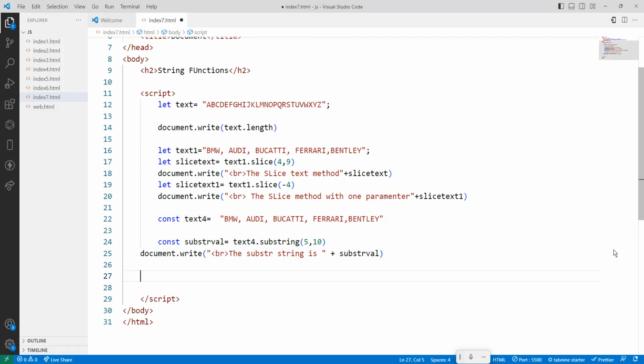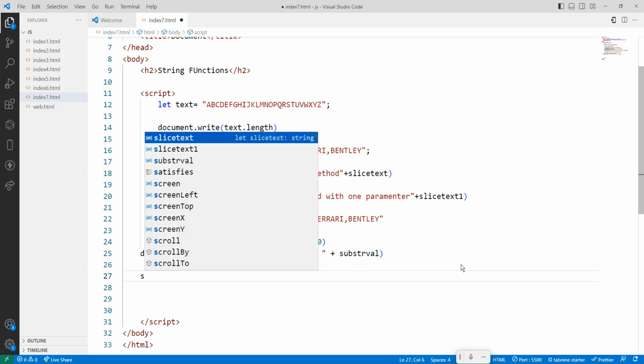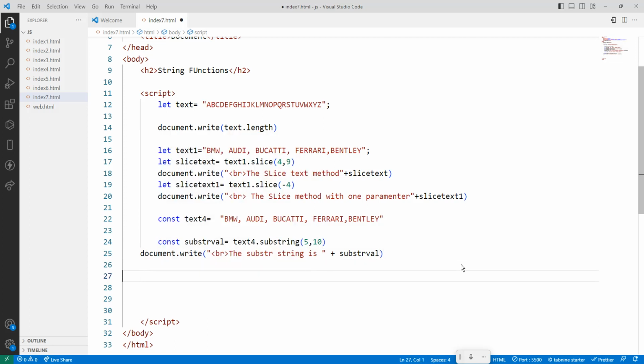Okay, the substr instance. Slice is done, substr is done, substring is done. What will substr do? It will take the first index, and the remaining value will be treated as how many characters. So it will not take a second index; it is the number of characters to be printed.